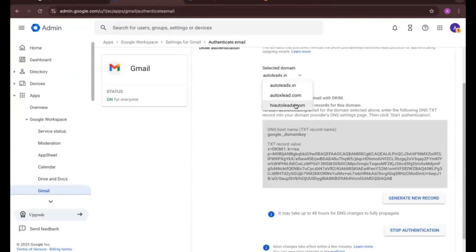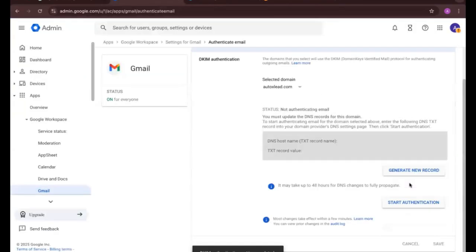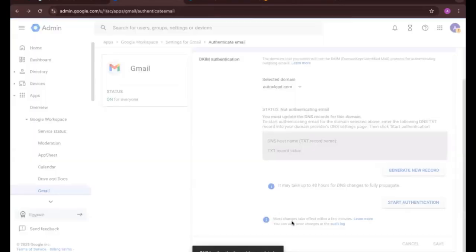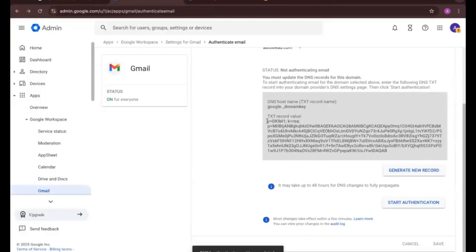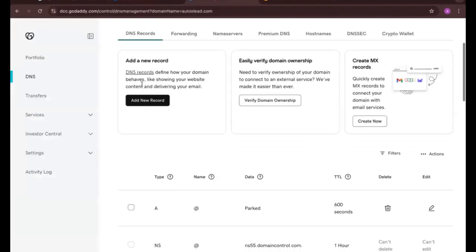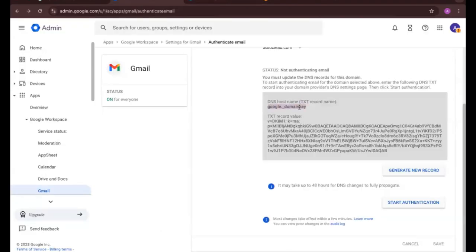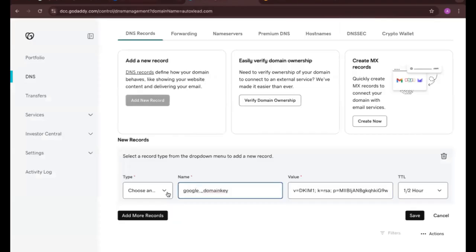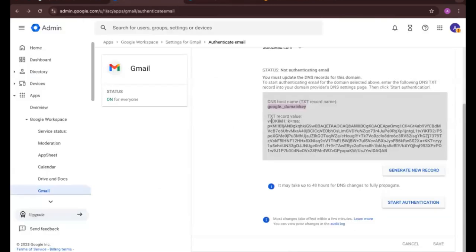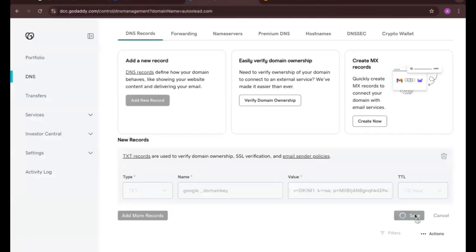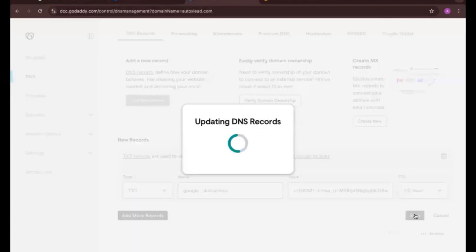We'll select the domain name. So this is the one. And we'll go to generate new record. Don't play with any settings here. Just simply click, and you can see here you have this. Again, this is going to be a TXT record name. Just go add new record. The value is here. We'll keep this as the name, and this is again TXT. I don't know why there is this issue with the copy. Here we'll just save.